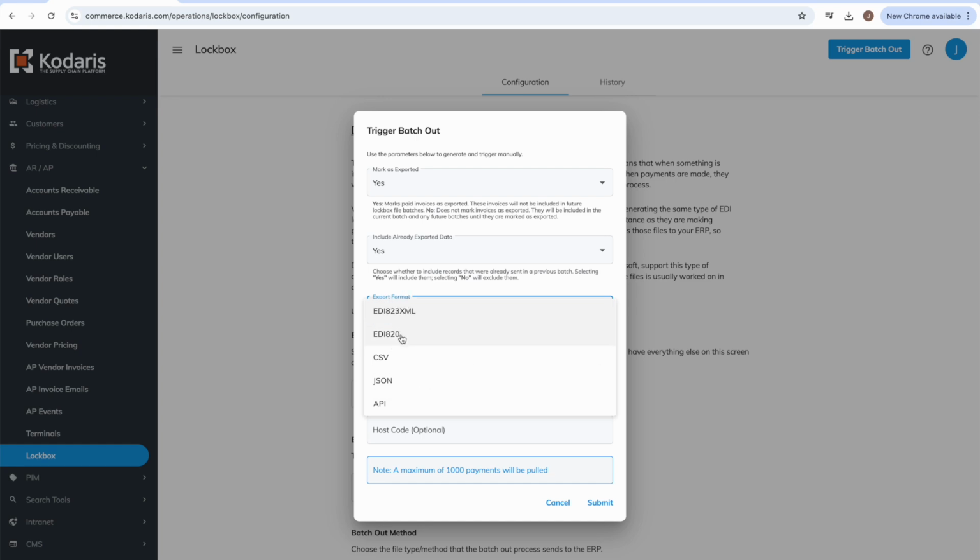Then you'll want to set your export format here. Again, this is going to be the format of the Lockbox file that you want to post to the ERP, EDI 823, XML, EDI 820, and so on. Choose whatever you have set up in the ERP. The next thing that you'll want to set is the start date and the end date. And this is going to be the date range of payments that you're going to pull and send to the ERP through the batch out process. So you can specify what payments you want to pull via this date range here.